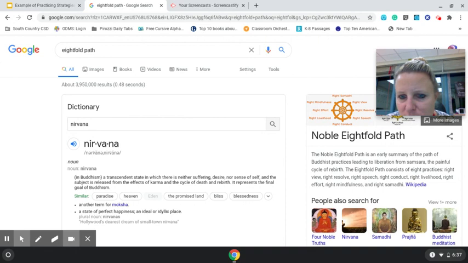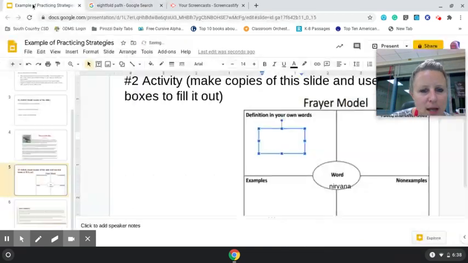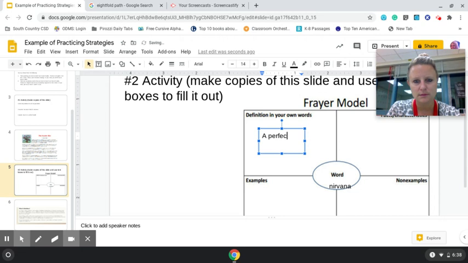Okay, let's look on this side too. Let's see if I see a state of perfect happiness or an ideal place. So it's an ideal place. It's a great place with perfect happiness, no suffering or desire. Okay, so I'm going to go back and say a perfect place with no suffering or desire. Like you don't want anything, right? It seems like you don't need a single thing.